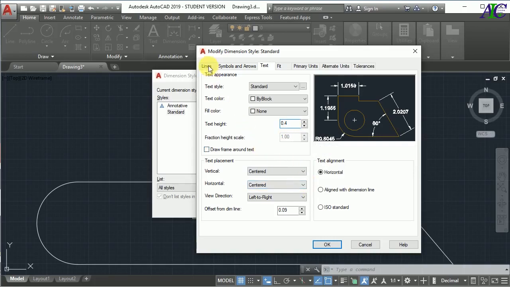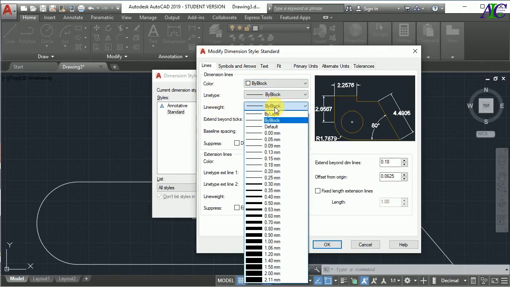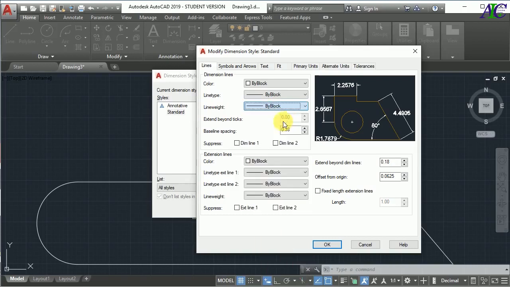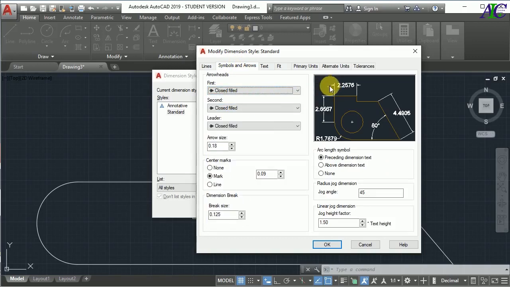And also in here you can change the color of the line. It's the setup for the line type by black, or line weight. You can change line weight as you want, and baseline spacing. This is the setting for the line. And then symbol and arrow, you can change the symbol and arrow. This symbol, this is the first one, the second one, and later if you want to change. And arrow size, I'm not going to change this. The arrow size if you want to change.